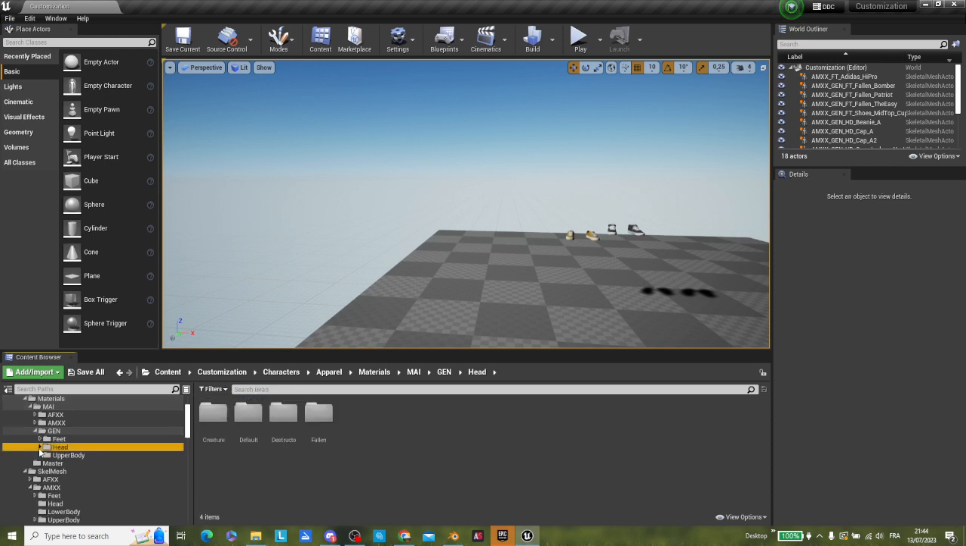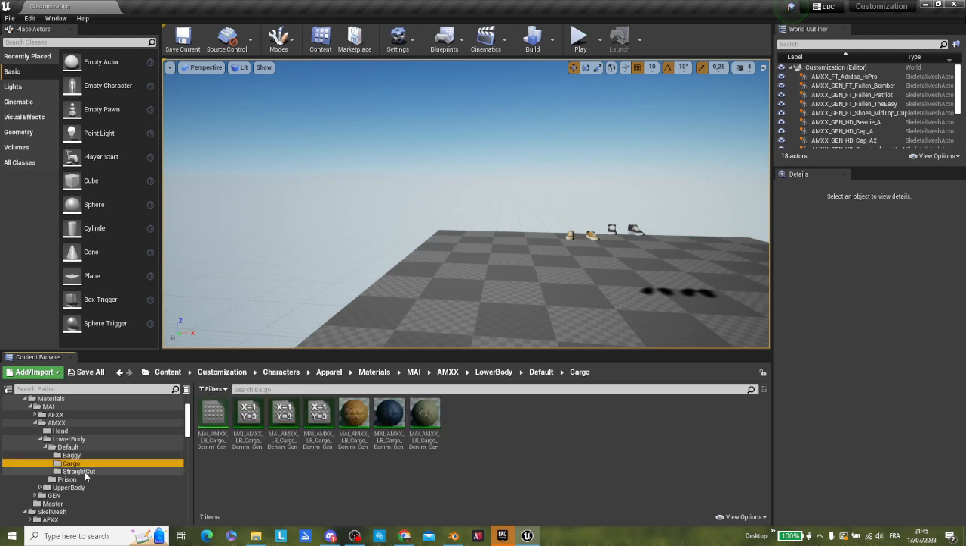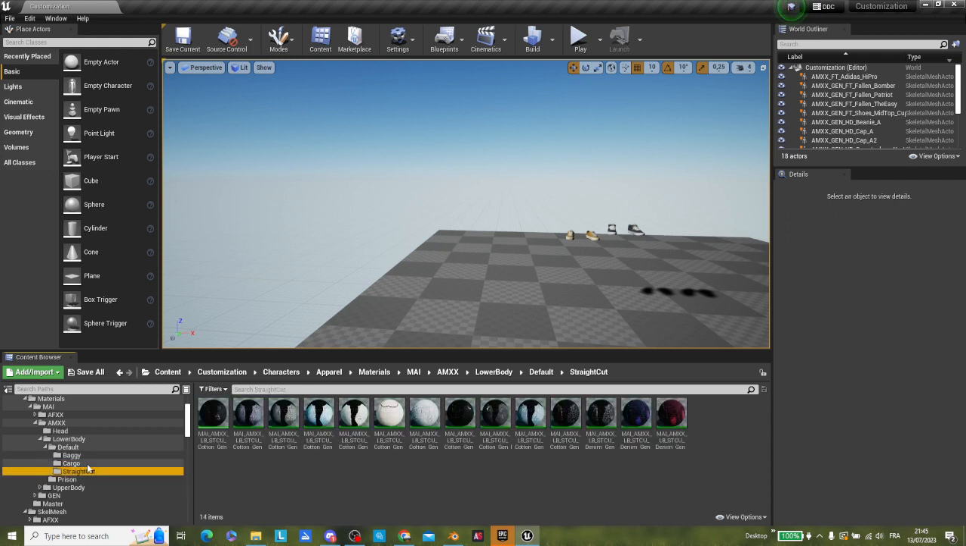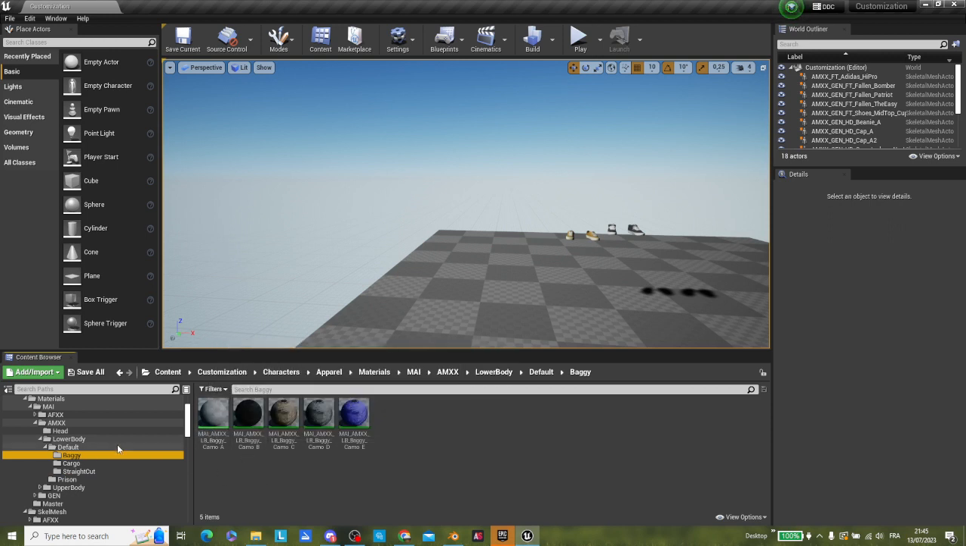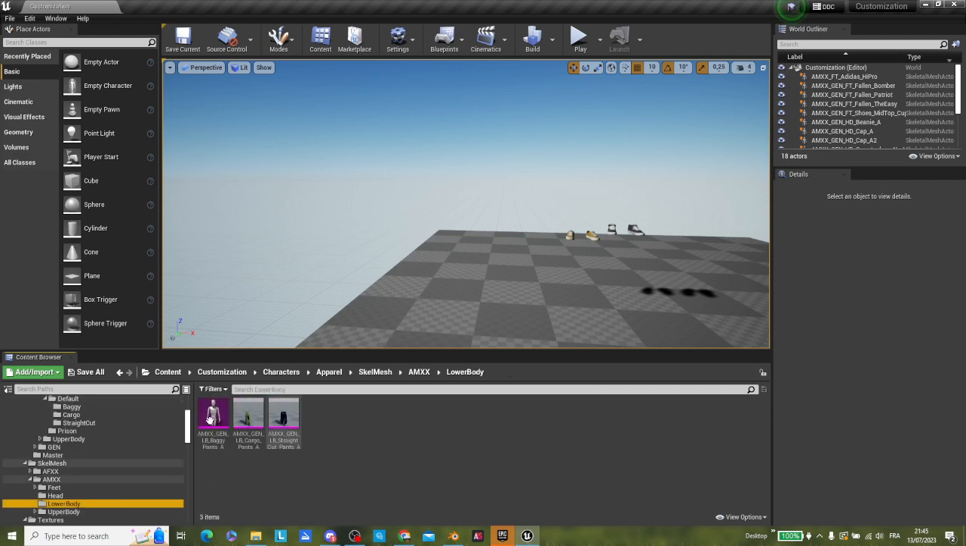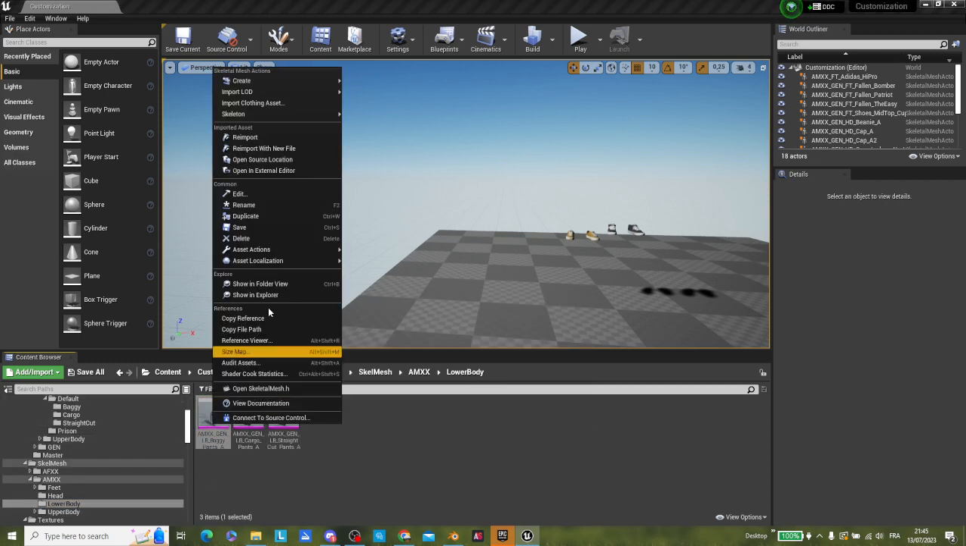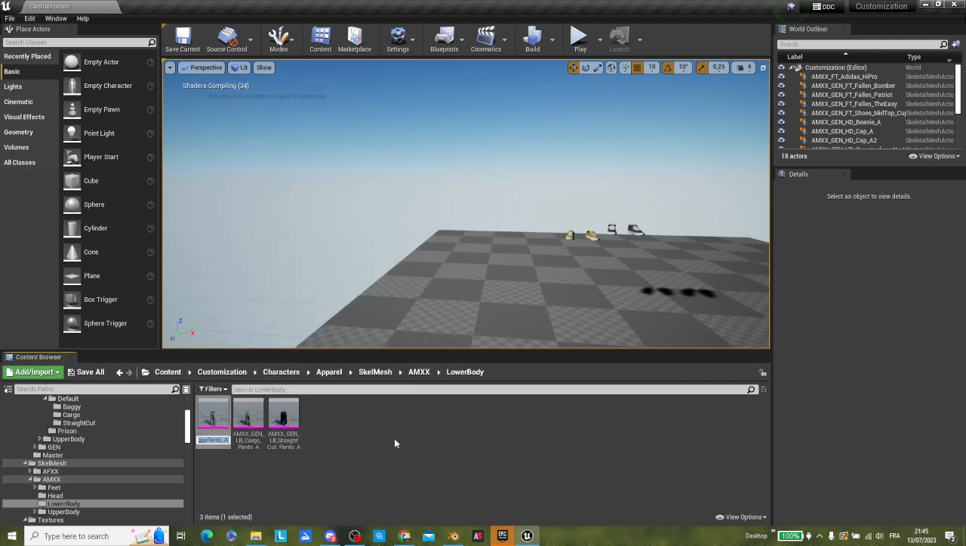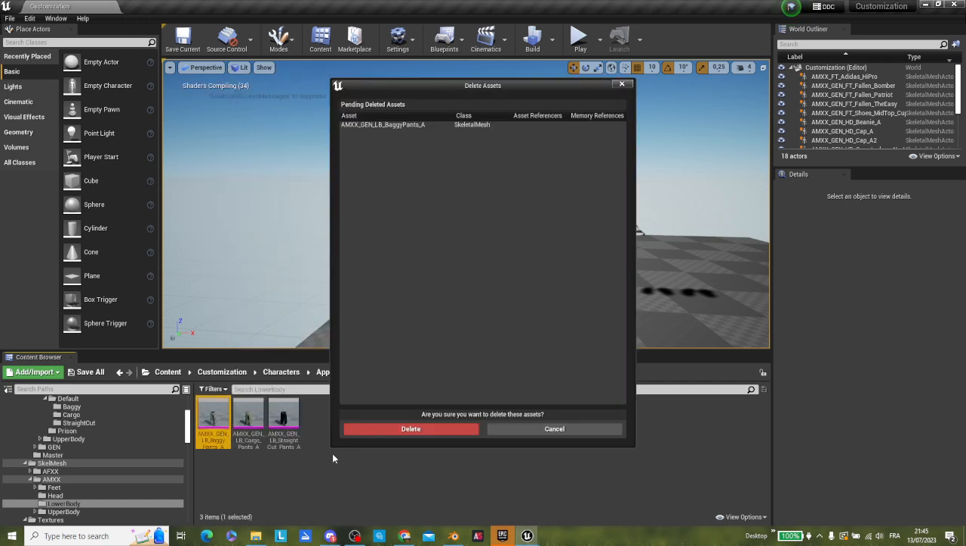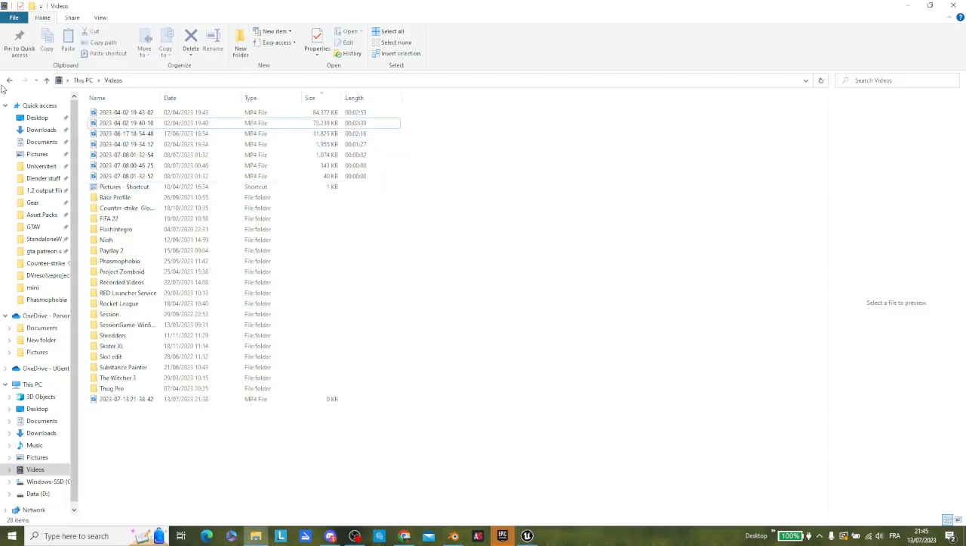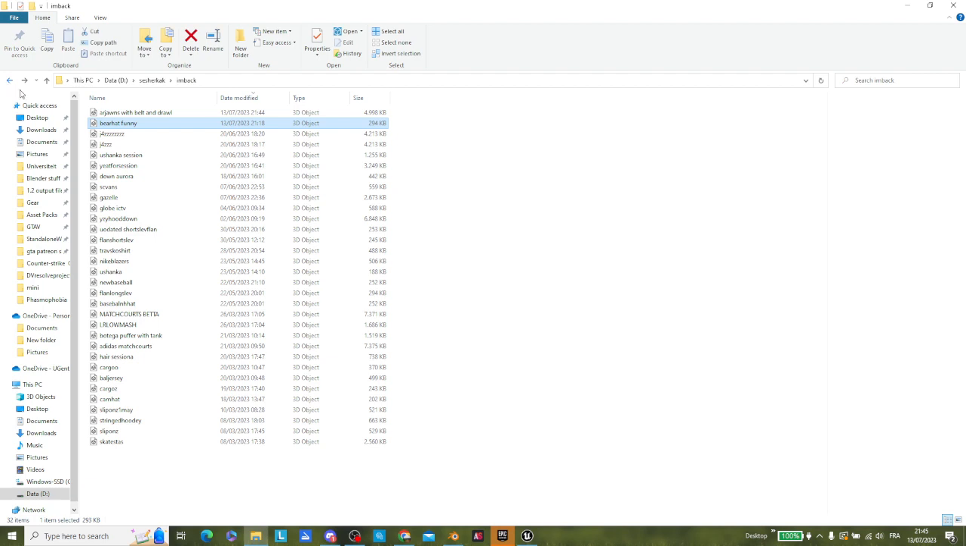So we're going to replace a pair of pants. So we are going to AMX, and then we are going to replace, let's say we want to replace the baggy pants. You also want to do this for the lower body. So I've already made one. So I'm going to copy the name, delete this one, and then drag in the mesh that I just made.